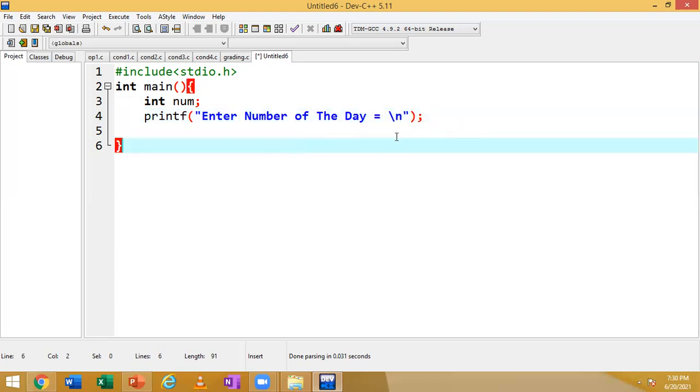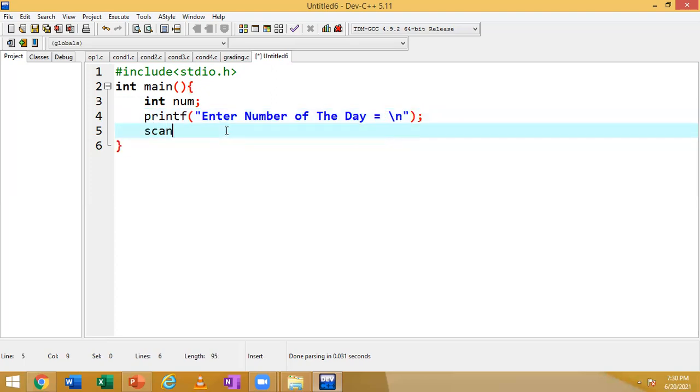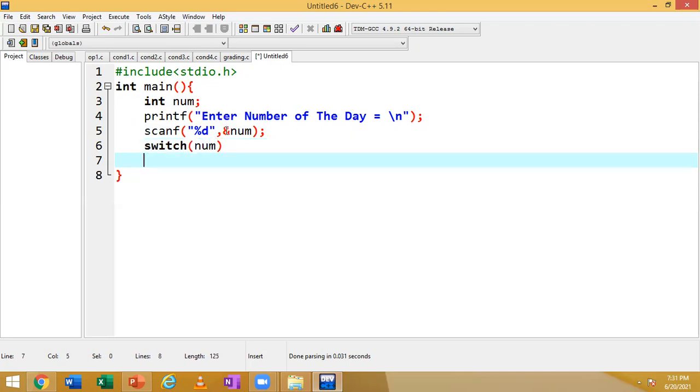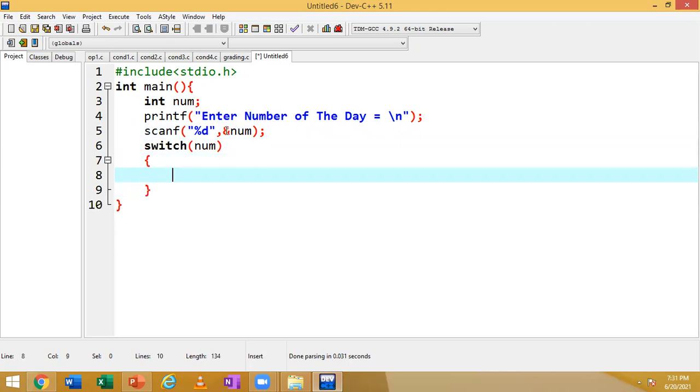Then I'll go to the next line as well. Then I'll get that input, say scanf. The input is an integer, so %d and &num. So that is the variable. Then I'll go to the switch case. Switch, and then I'll check the number. This is the switch block.